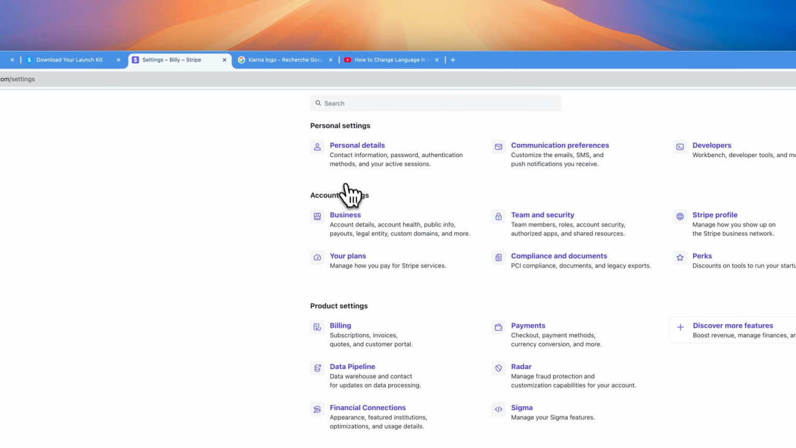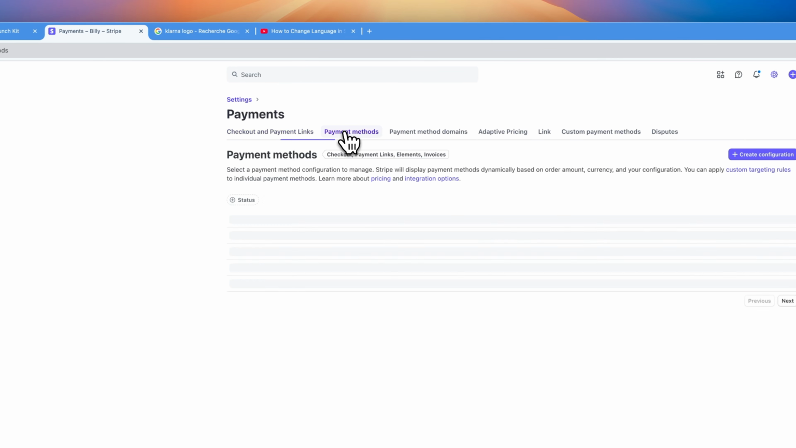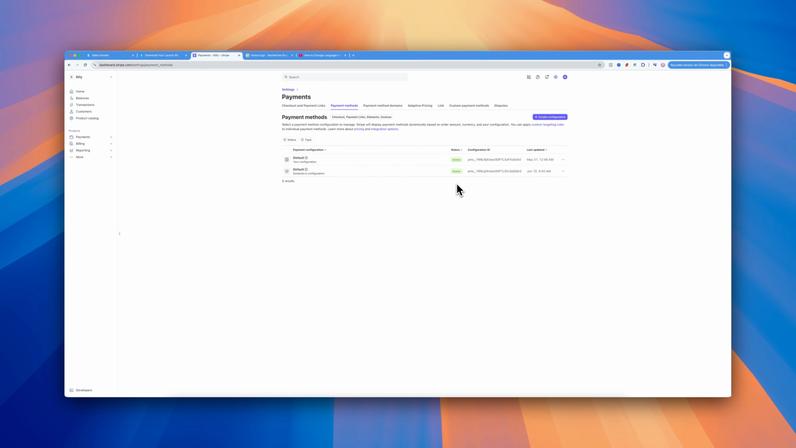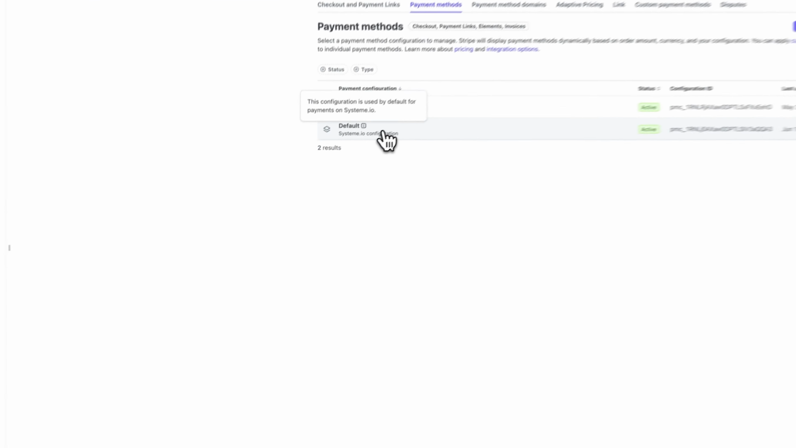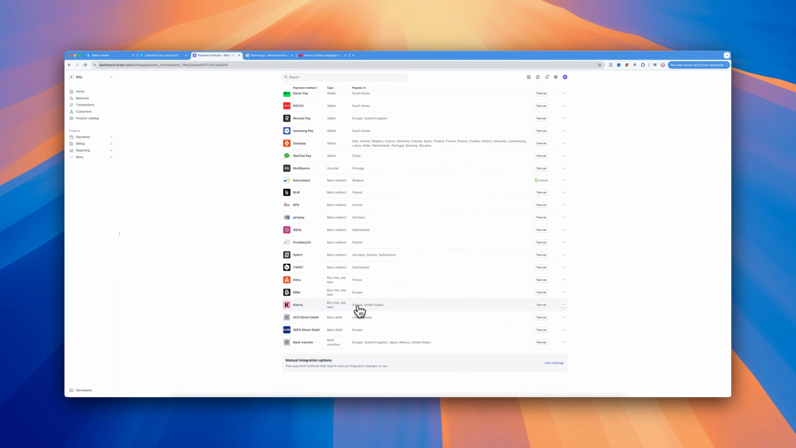So let's say I'm in settings. I'm going to product settings, payments, and payment methods. And if you've connected your Stripe and Systeme account together already, you should have this already. If you don't, you just create a configuration, okay? So I'm going to choose this one. And here you see all the solutions that are available. So if I'm in Europe, United States, France, anywhere here, I can use any of the solutions.